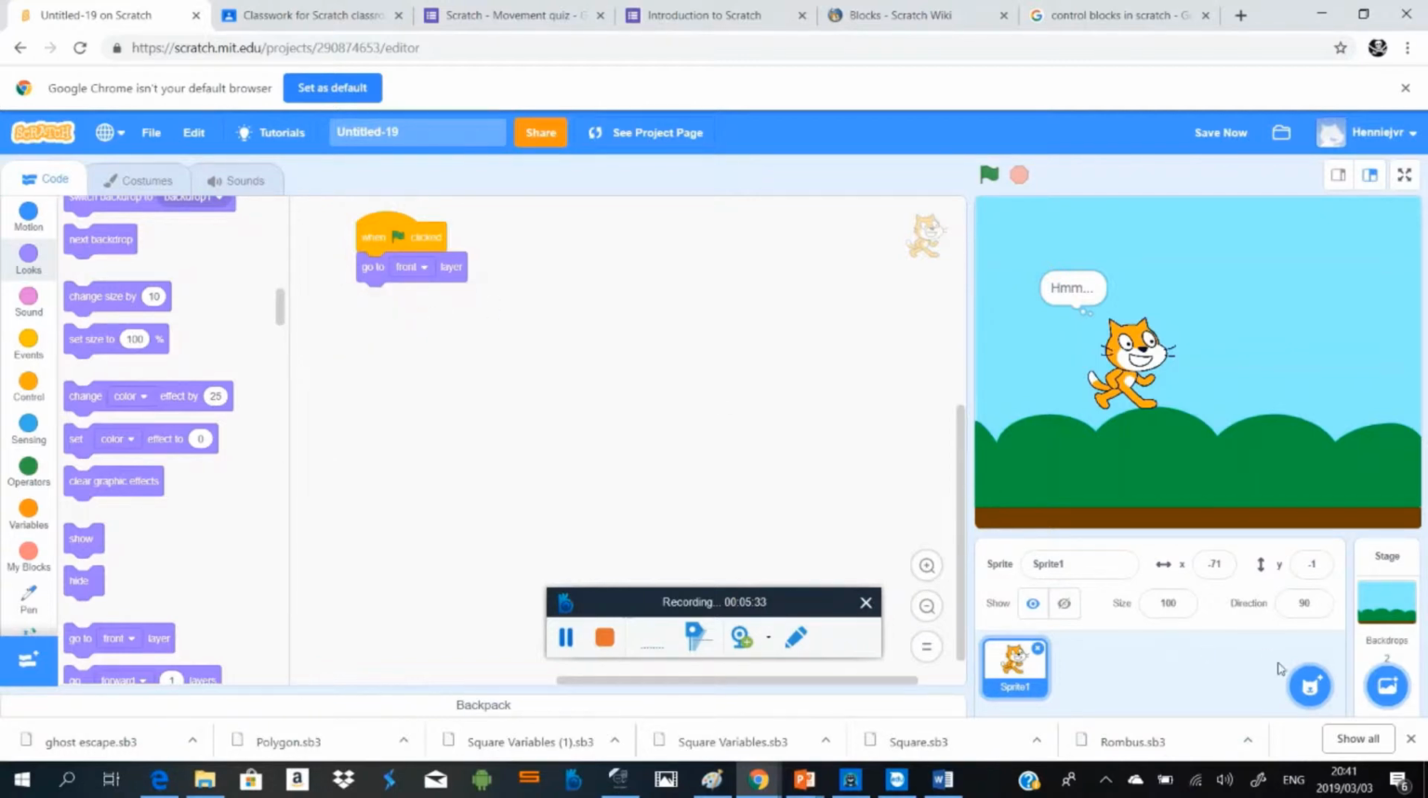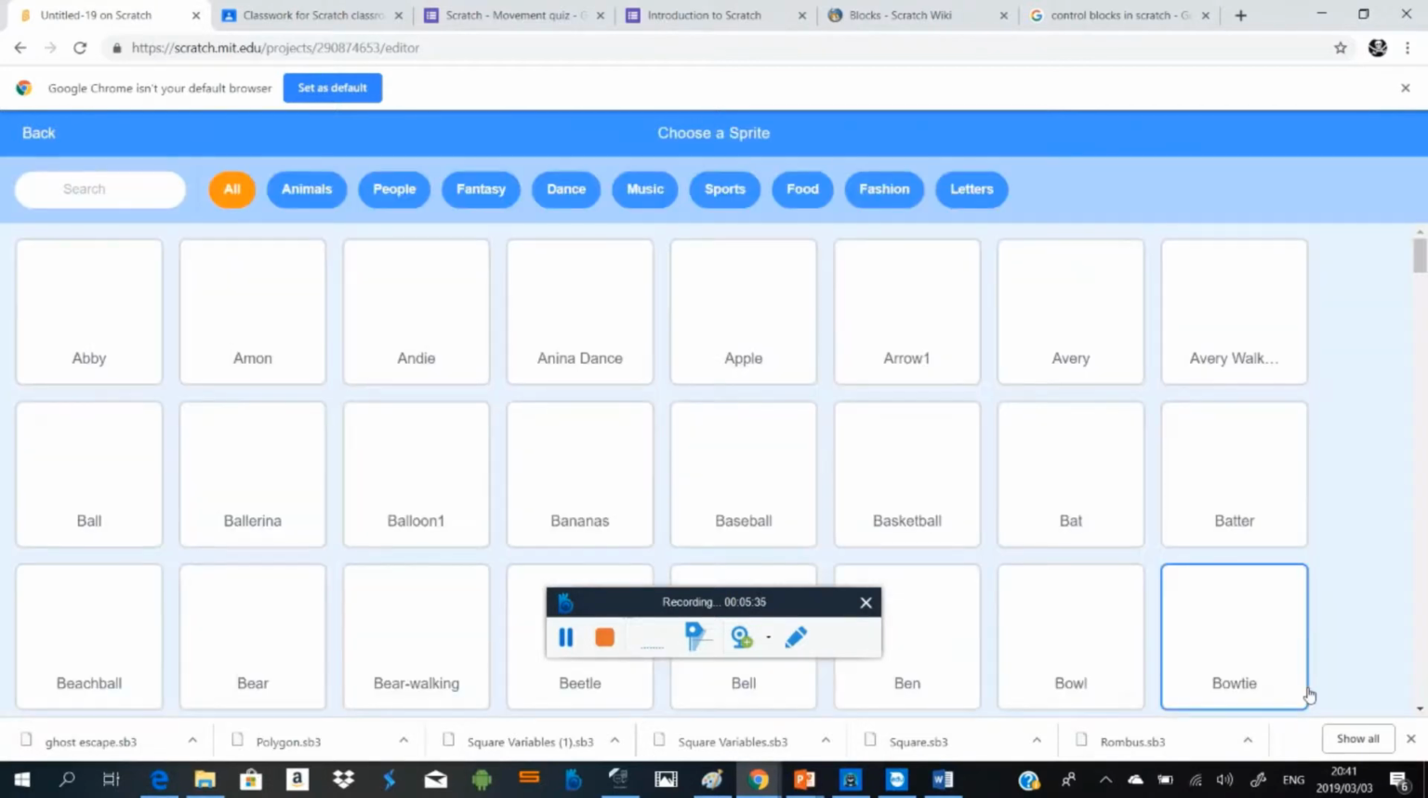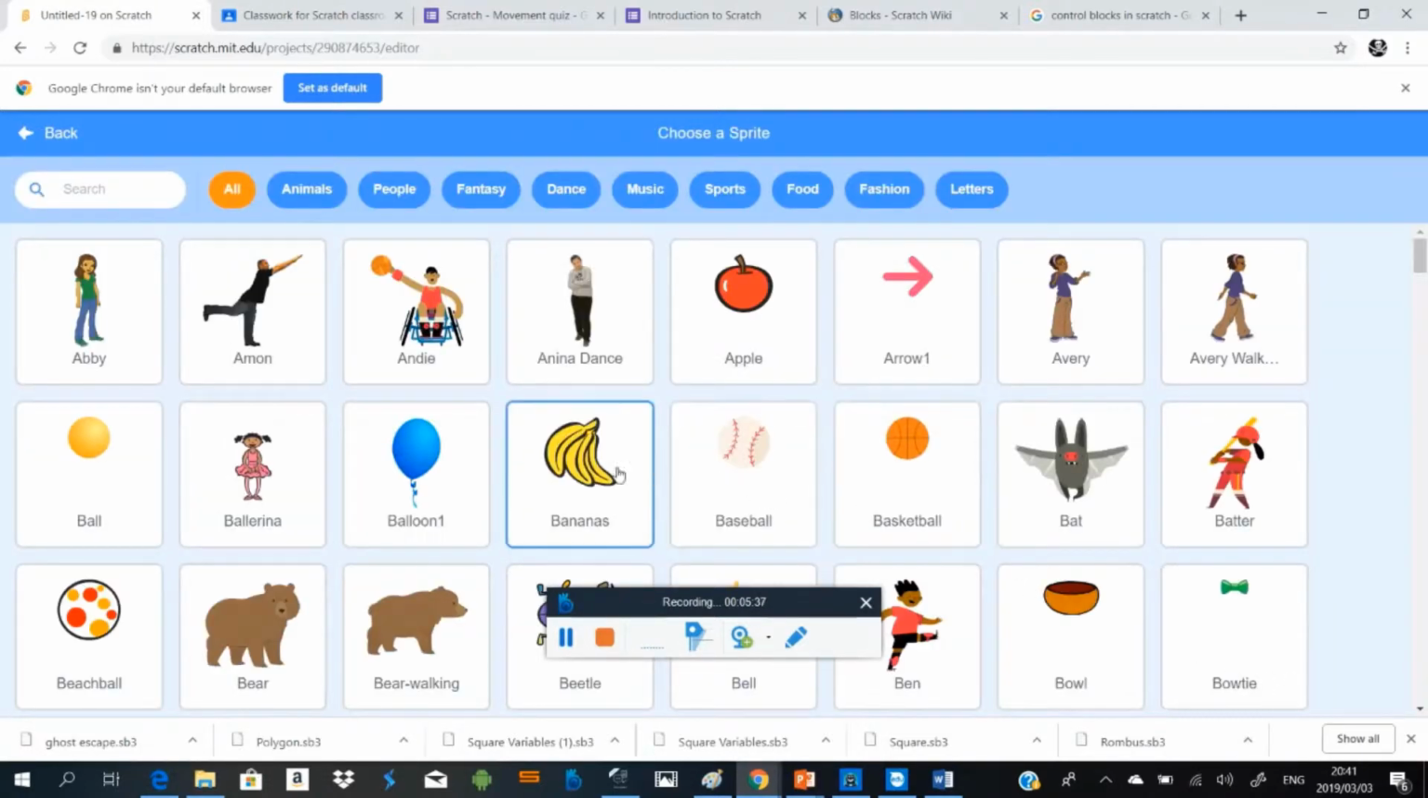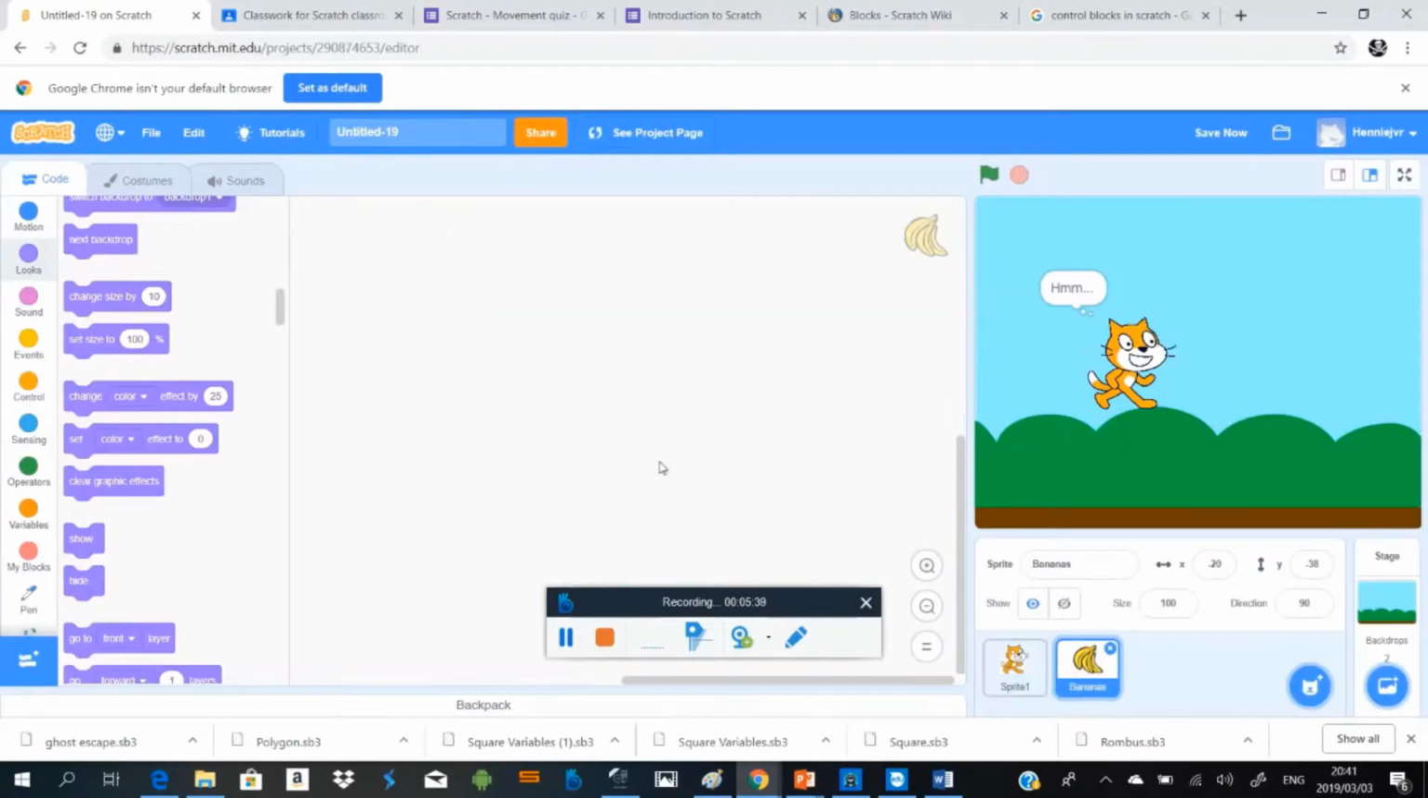The go-to layer block makes a sprite go to the very front or back of the entire stage. You can choose another sprite from the sprite menu. You will note that the second sprite now overlays the first sprite. You can move the first sprite to the front by choosing one of the go-to layer blocks. This can be used for moving objects behind or in front of each other as part of animation.